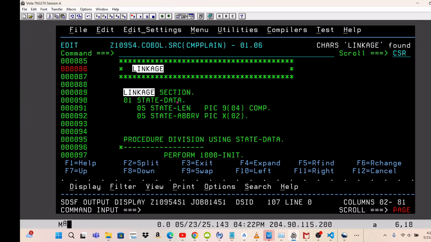Like this. Linkage section. I have my 01. Again, if I had more than one 01, I'd have to put it here. And then the first thing is to put this length, this 9(04) comp. And then when you enter this program, state-abbrev is filled in. And that's how you send data to a COBOL program from the JCL. So, hope you like that. Sort of a quick lesson, and we're going to stop it right here. We'll see you in the next lesson.